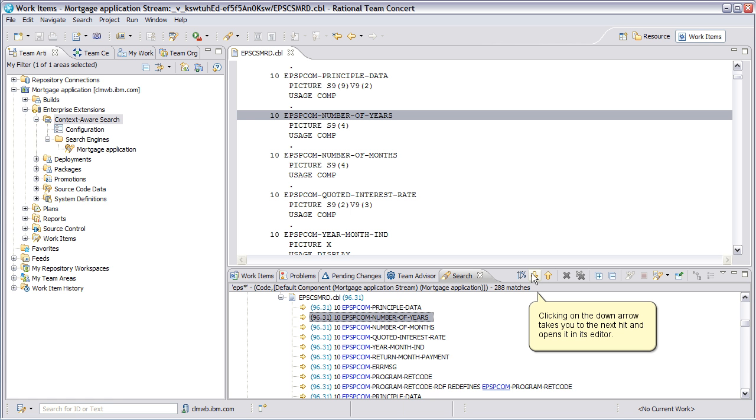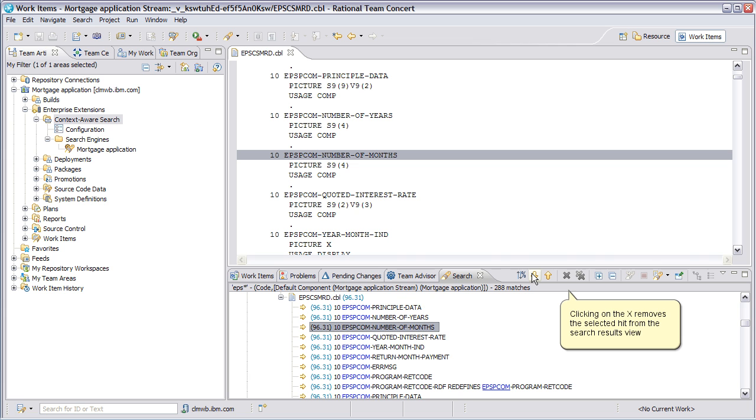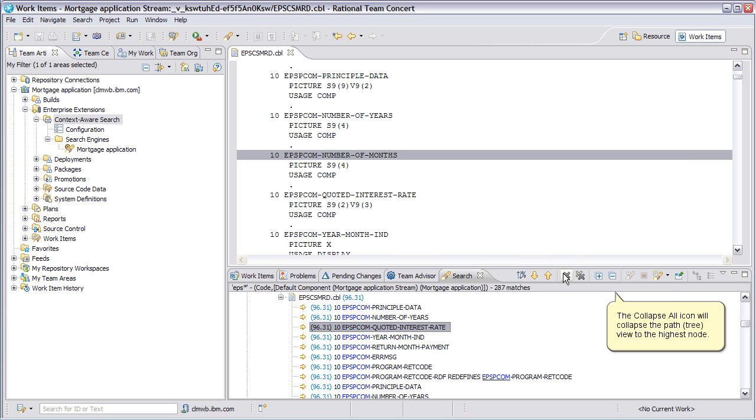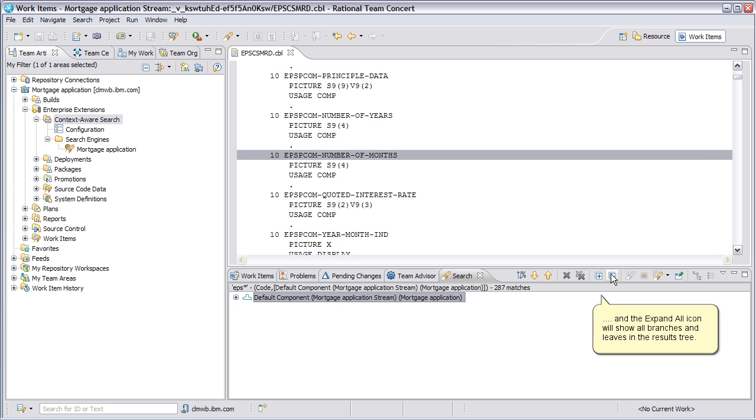Clicking on the down arrow takes you to the next hit and opens it in its editor. Clicking on the big X removes the selected hit from the search results view. The collapse all icon will collapse the path or the tree view to the highest node. And the expand all icon will show all branches and leaves in the results tree.